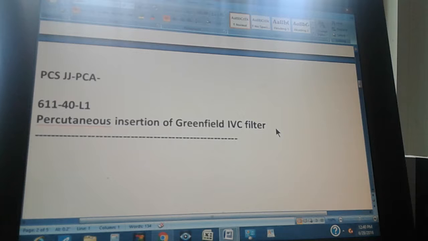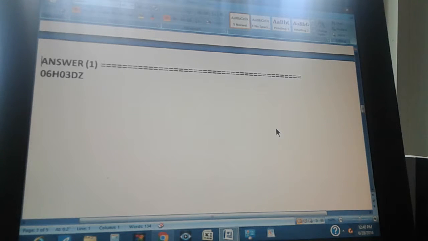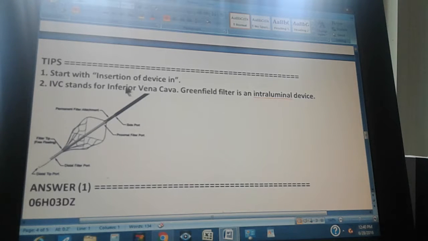1, 2, 3. Okay, the answer is 06H03DZ. Okay, you got that? 06H03DZ. If you got it, congratulations. If you didn't get it, let's give you a tip. Okay, the first tip that we have is? Start with insertion of device in.